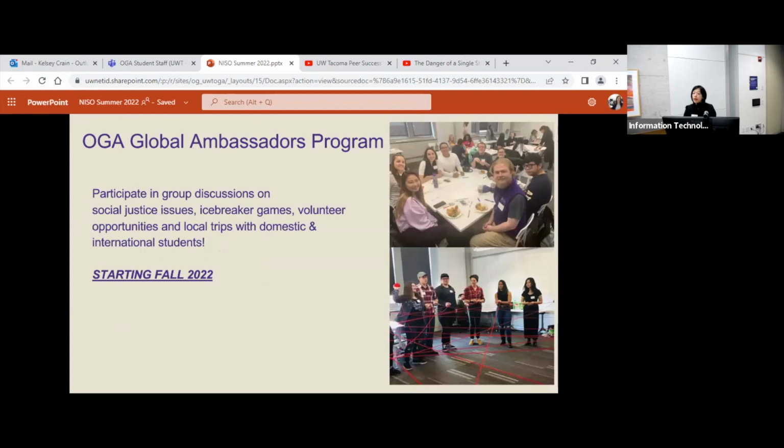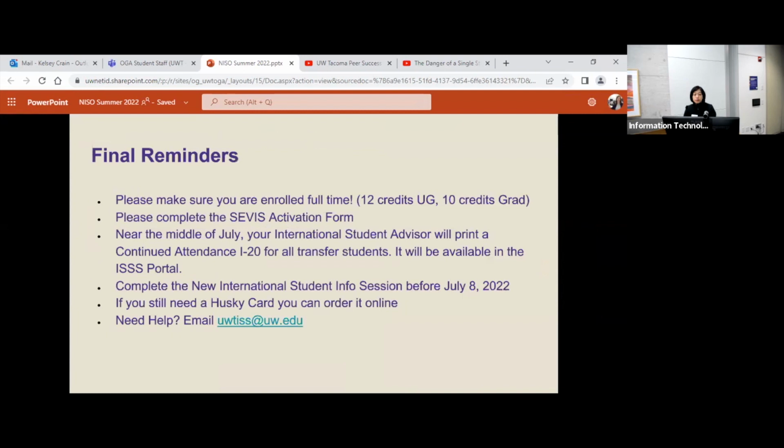We have a Global Ambassadors program starting fall quarter. It's a way for you to learn about different social justice topics in the US and around the world and hear from other students. You can share about your home country there, and it's a really fun way to meet other students. So please participate. And here are some final reminders.